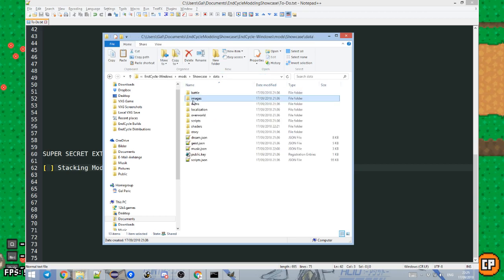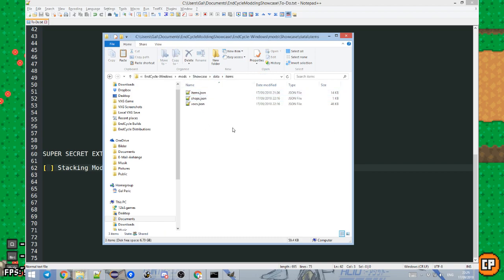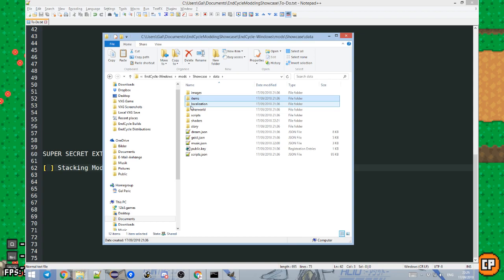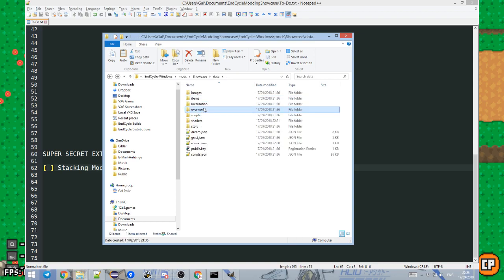We didn't change anything about the battle. We changed things in regards to images, so we keep this folder. We didn't change anything, we changed the items. We changed the localization, so we keep that. We didn't change anything of the overworld, delete that.